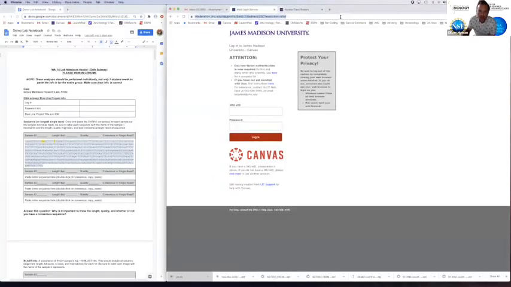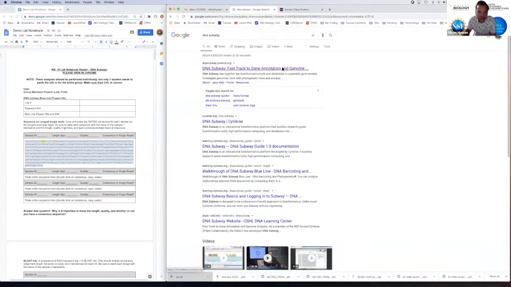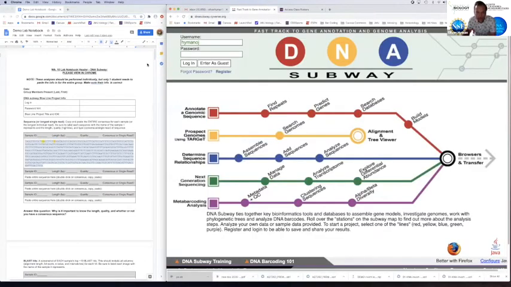So just to start off, the first thing is just going to the website itself. Hopefully you guys have done that. I'm just going to Google DNA Subway, and it takes me right to the website. And I've set up an account, so I'm going to log in under my account. The nice part about having your own account is you can keep track of all the projects that you do over time. Alternatively, you can also enter as a guest. The downside to that is you won't be able to save any of the projects that you do. So let me log in.